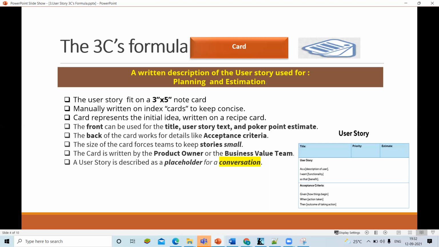The front of the card is used for the title, user story text, and poker point estimate. The back side of the card works for the details like acceptance criteria. The size of the card forces teams to keep stories small. The card is written by the product owner or the business value team, and a user story is described as a placeholder for a conversation. This means that it does not and should not contain all the information required to build.